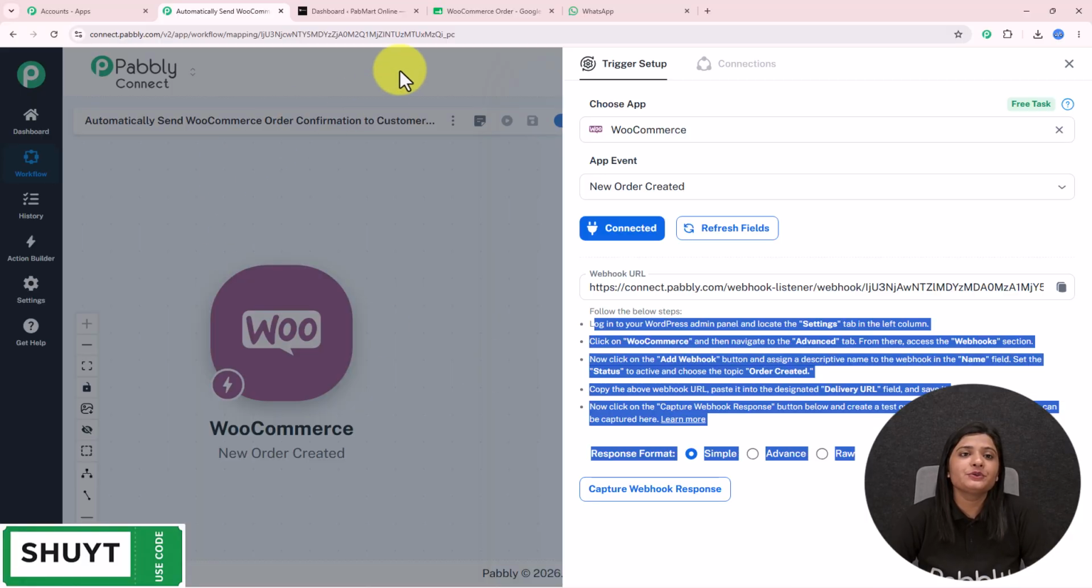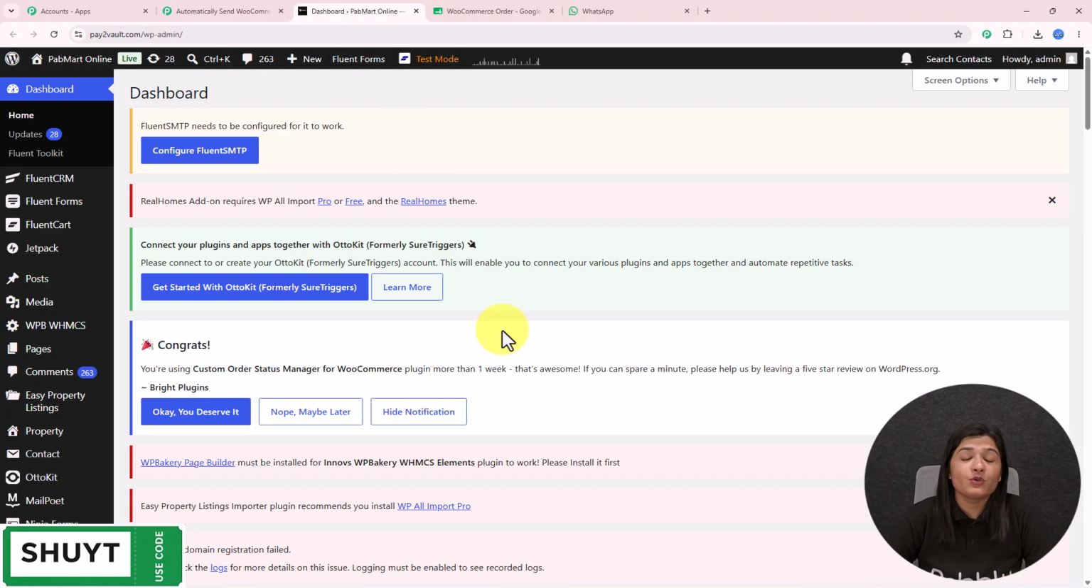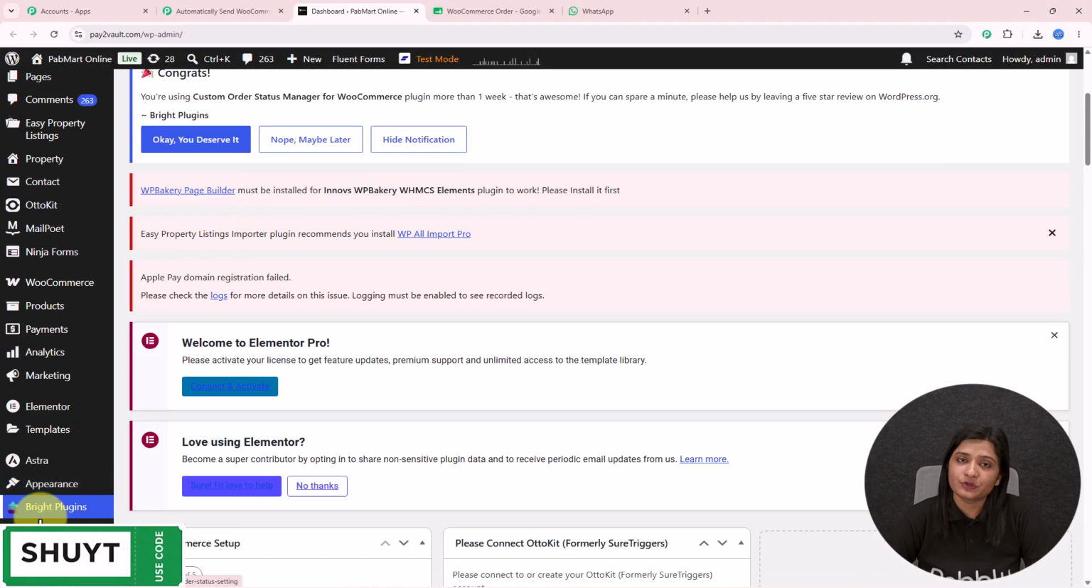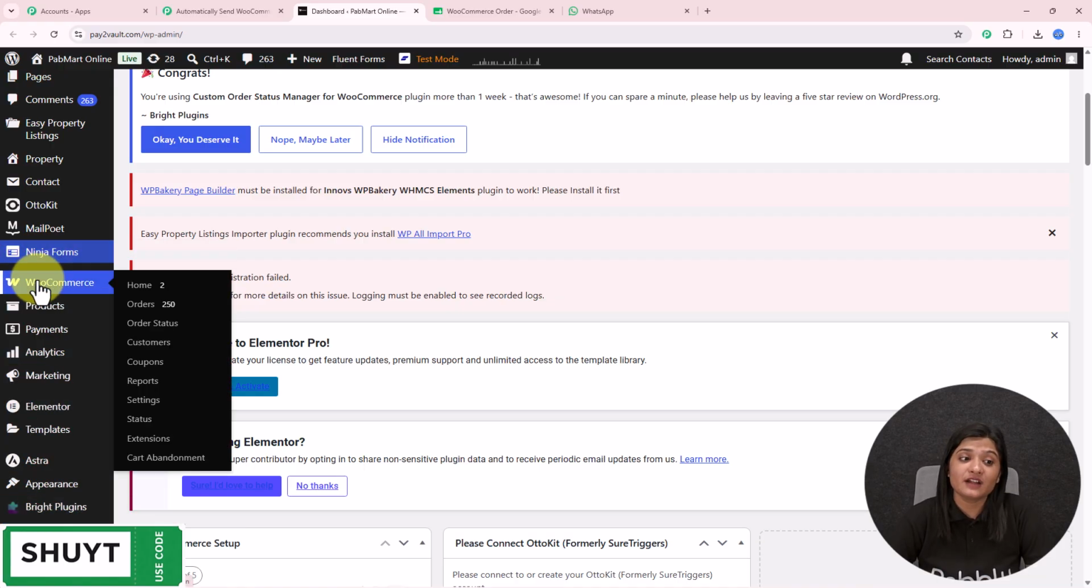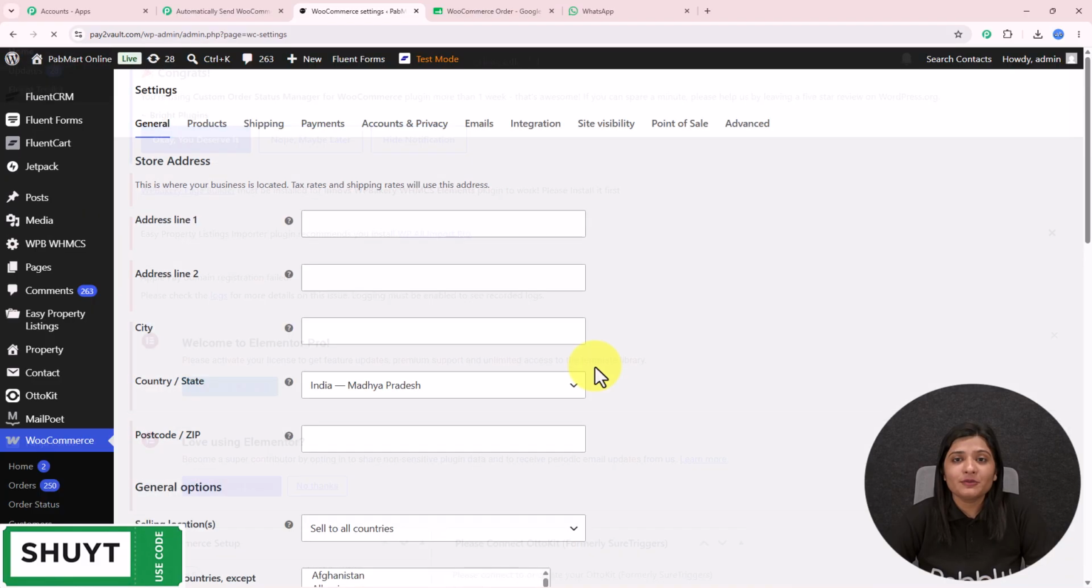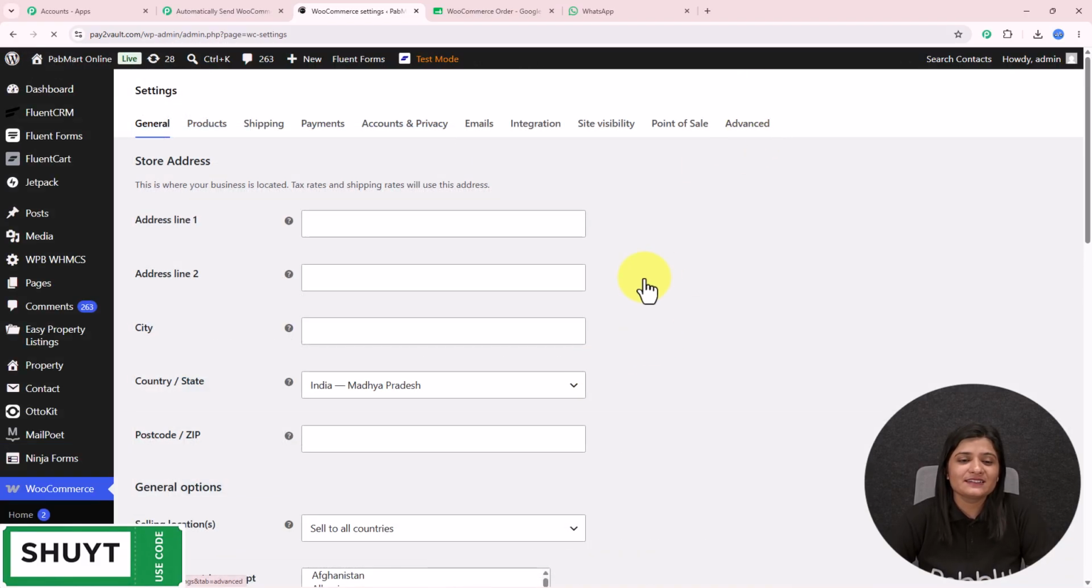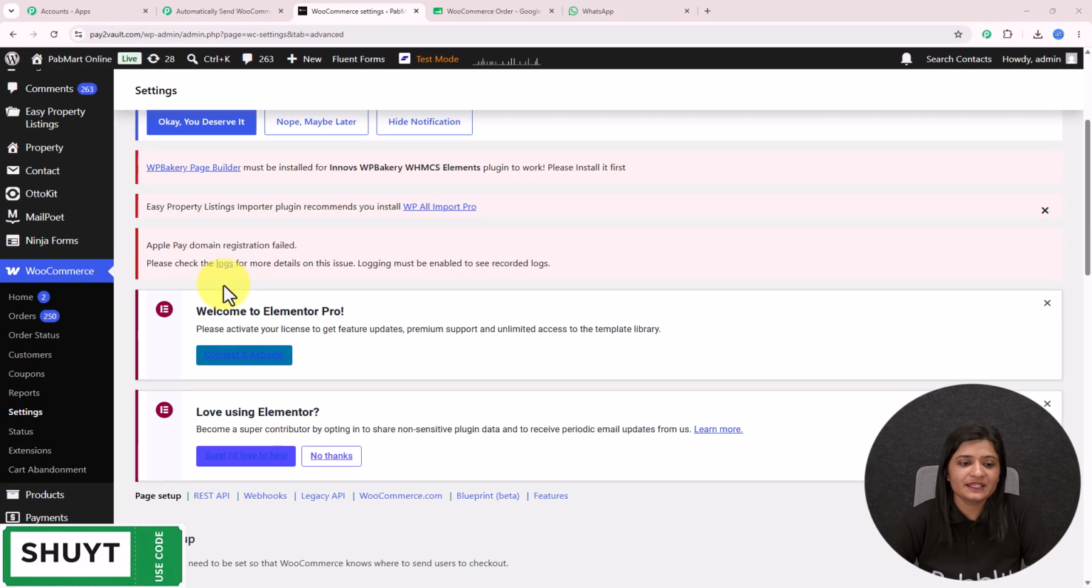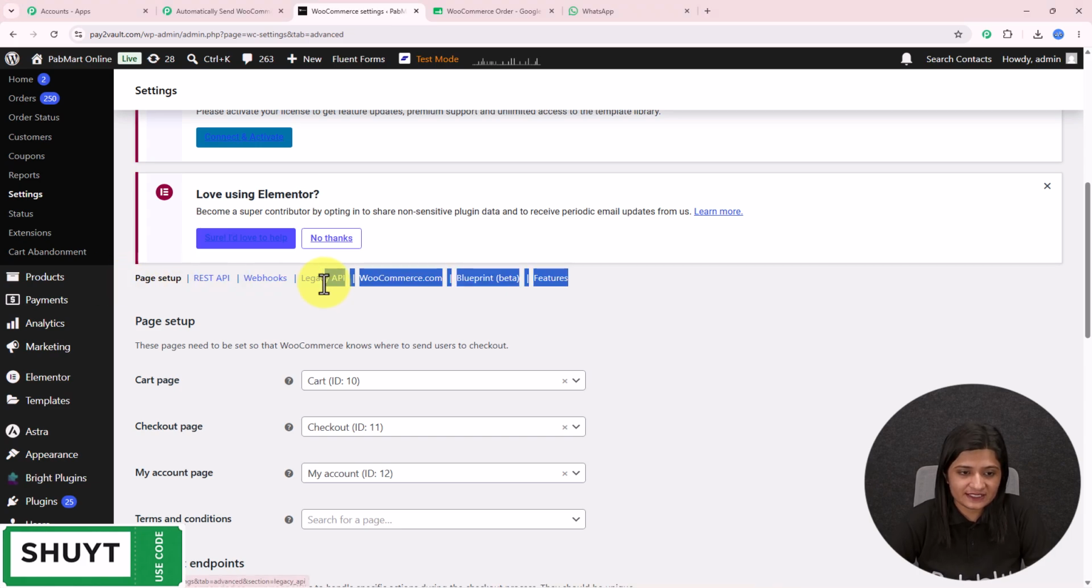For that, I'm going to open my WordPress. WooCommerce is a plugin of WordPress and I have installed it from here. You have to install it, activate it, and it will start appearing here. From here, you have to go towards settings. Now, from settings, you have to go towards advanced. And over here, beside the page setup, you can see webhooks.